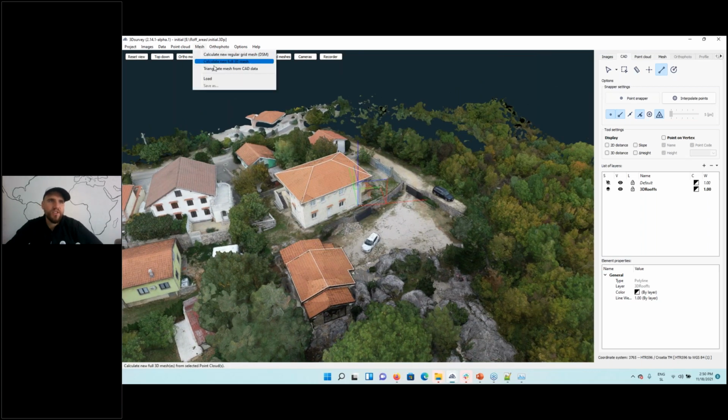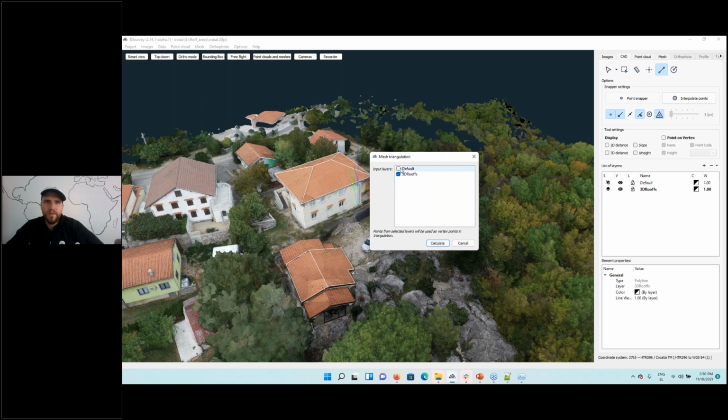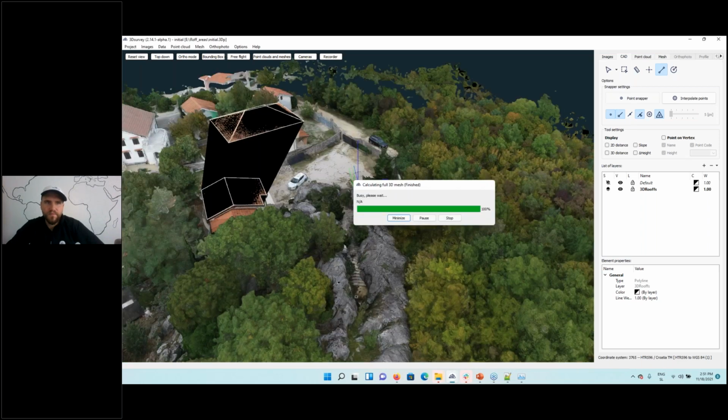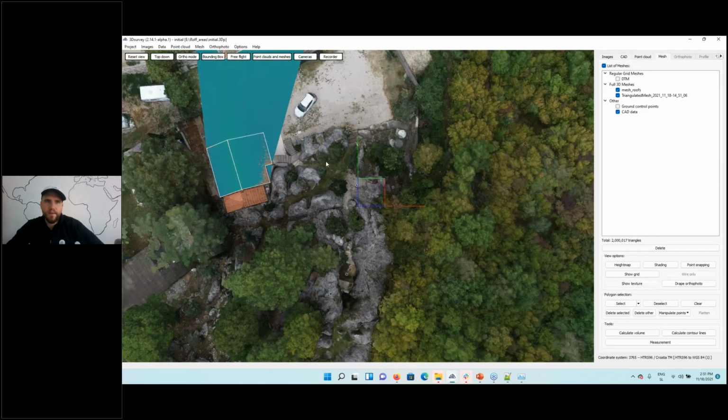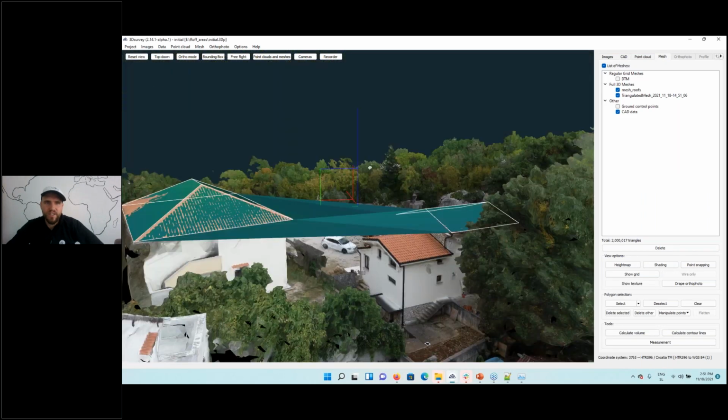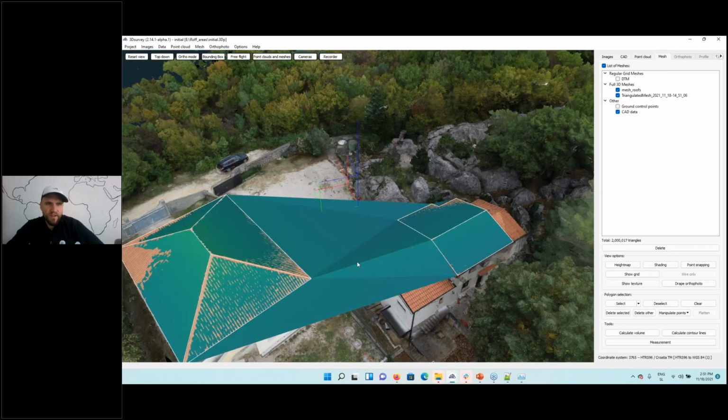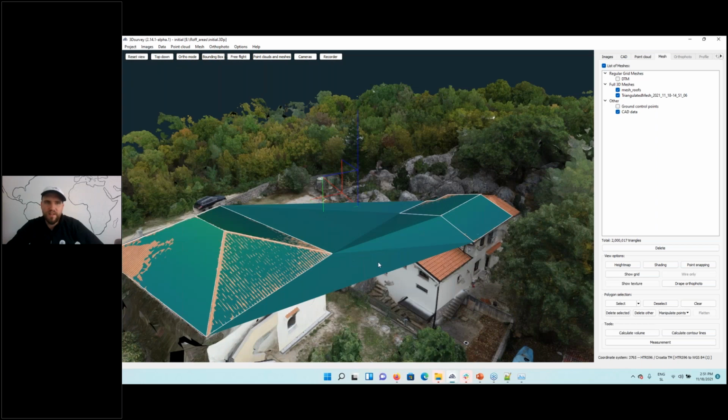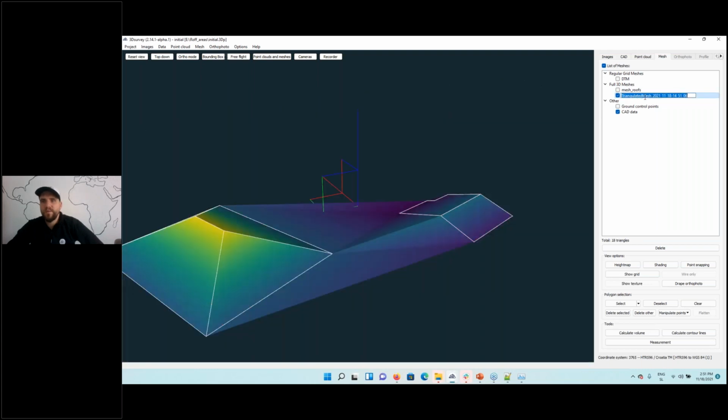Go to Mesh, Triangulate from CAD data. We have the roof definition up here on the 3D roofs layer. Press Calculate. And we made this kind of mesh. Okay, now in order to calculate the area of roofs, we just go here. Now the best approach is, and we'll just name this one Triangulated mesh roofs.